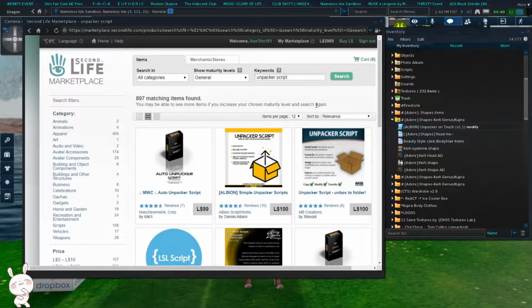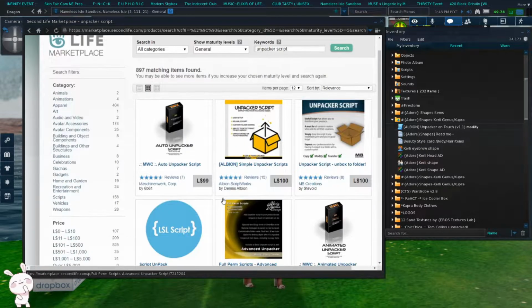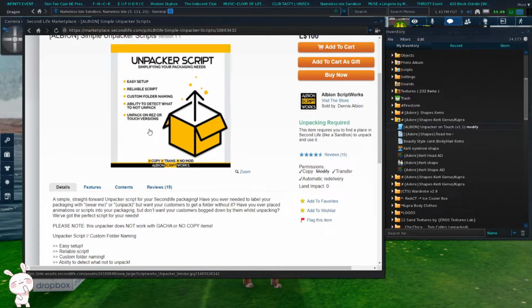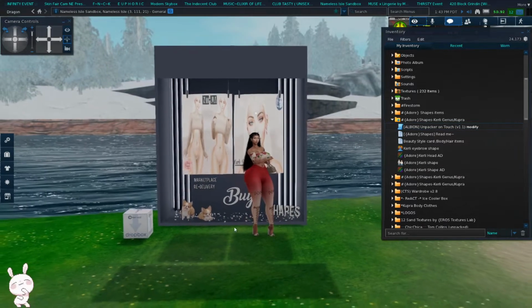and you would do full perm. So anything that's full perm, but this is the one that I got. This one right here. It's nice and cheap. It's really simple. You literally just take it out and put it on one of your objects here.